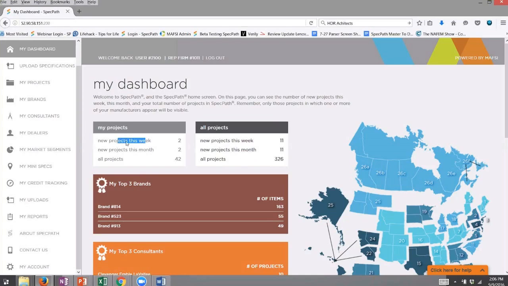You do get to see every project in SpecPath if you have a stake in it, meaning you're the spec rep, destination rep, or origination rep, and you have a manufacturer on that project. So your feed gets filled. If another rep uploads it, but you live where the consultant is, you're the spec rep, you automatically get to see that project. So these are not related to just your uploads. You get to see every project that any user uploads that affects you.